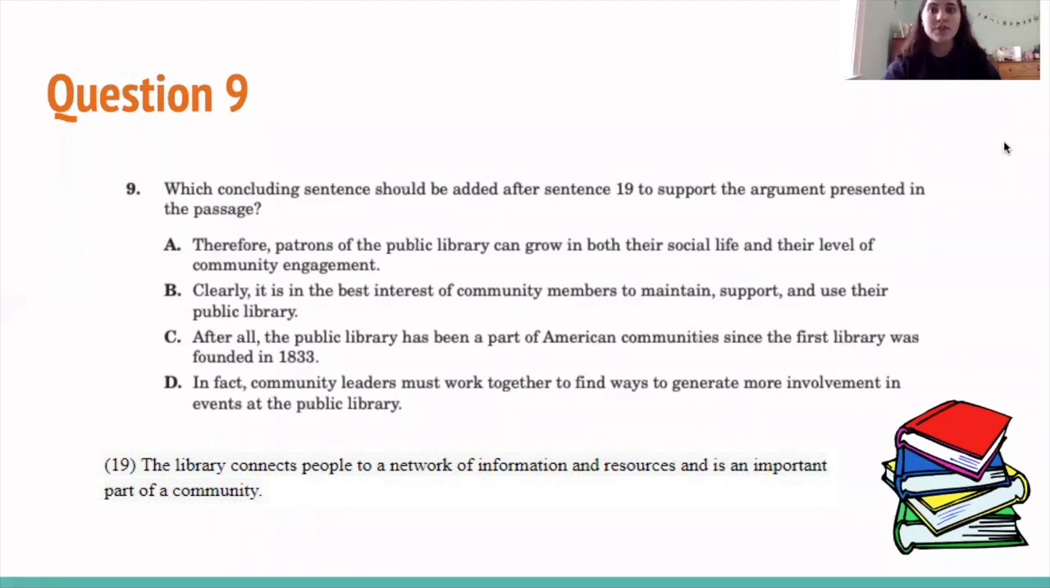The question asks for a final sentence that would be placed after sentence 19 and support the overall argument of the passage. Option A is wrong because it doesn't provide a conclusion that supports the argument in the passage. Option A only talks about one benefit of having a public library and ignores the services and resources that library provides. Option C is incorrect because it introduces the new idea that the library has existed since 1833, which doesn't conclude the passage or support the argument of the passage.